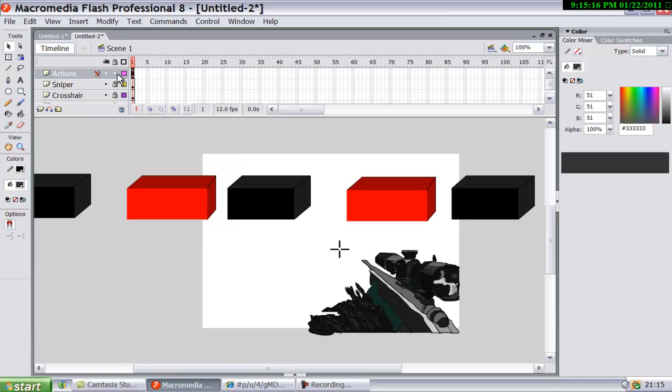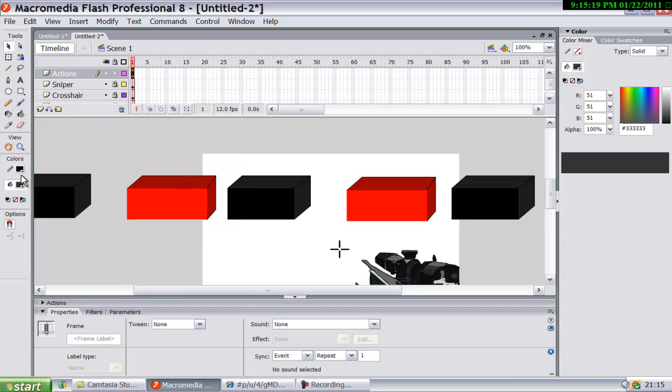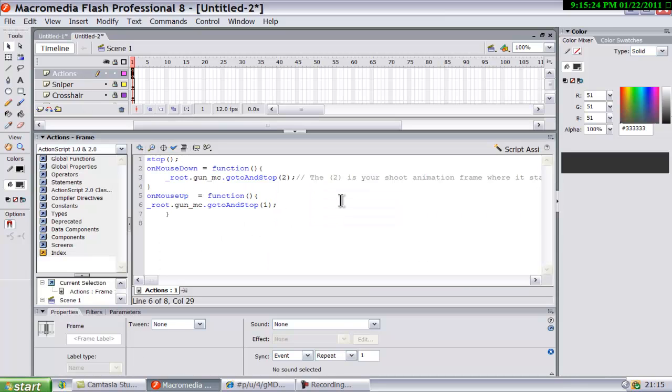Right, now for the actions one. Make a complete new layer called actions, and open up the actions on the actions. Now you should see some of this.